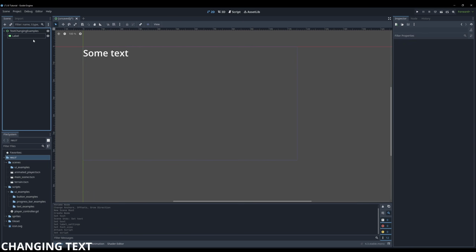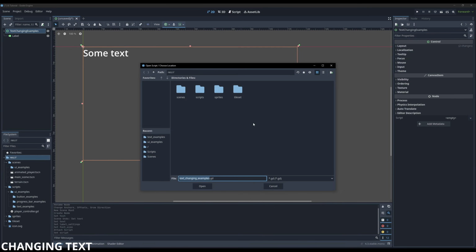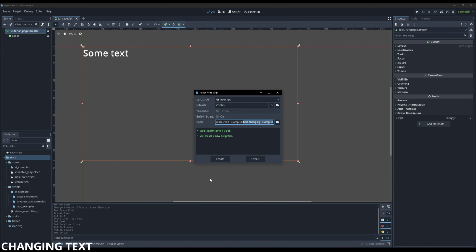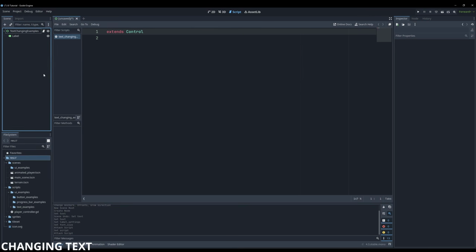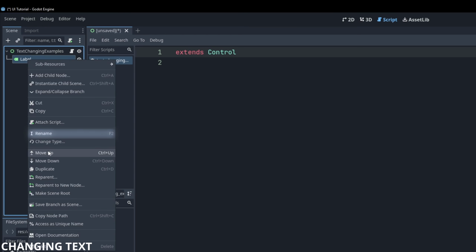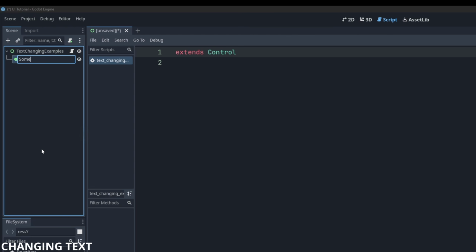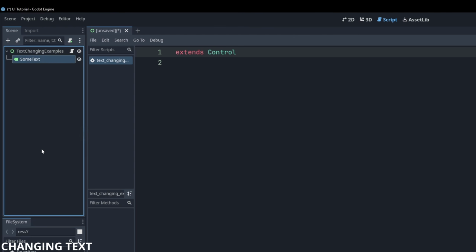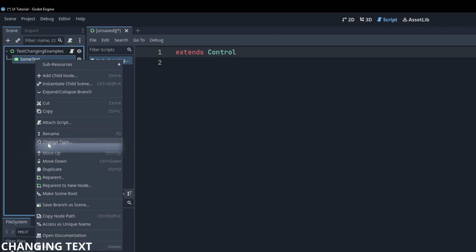For this example, I want to change the text to something else upon pressing the spacebar. So let's start by adding a new script to the scene root. Now, in order to change the text, we'll need a reference to the node. A very clean way in Godot to make references to node is by making the name unique. First, right-click the node and select rename, or hit F2 with the node selected, and change the name to some text. Then right-click the node again and select access as unique name.